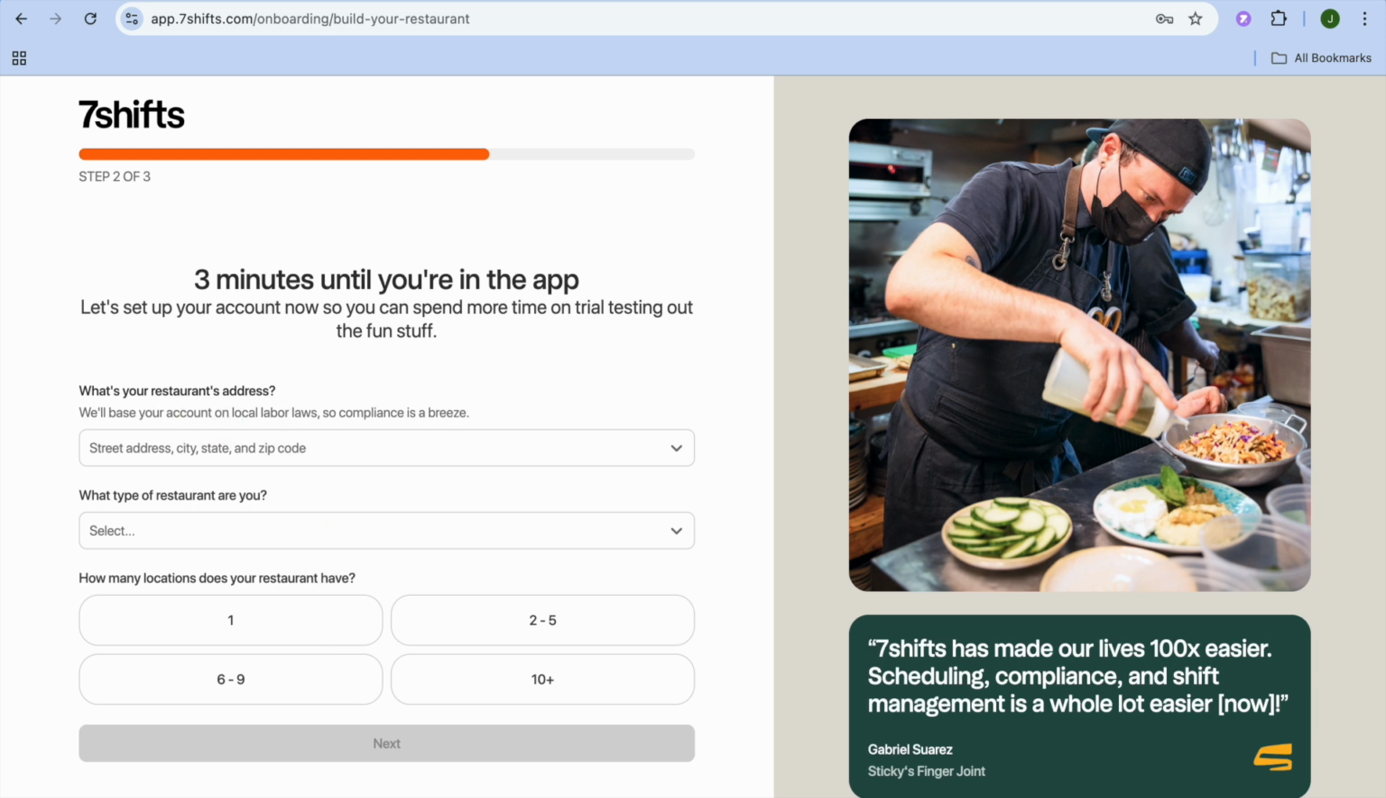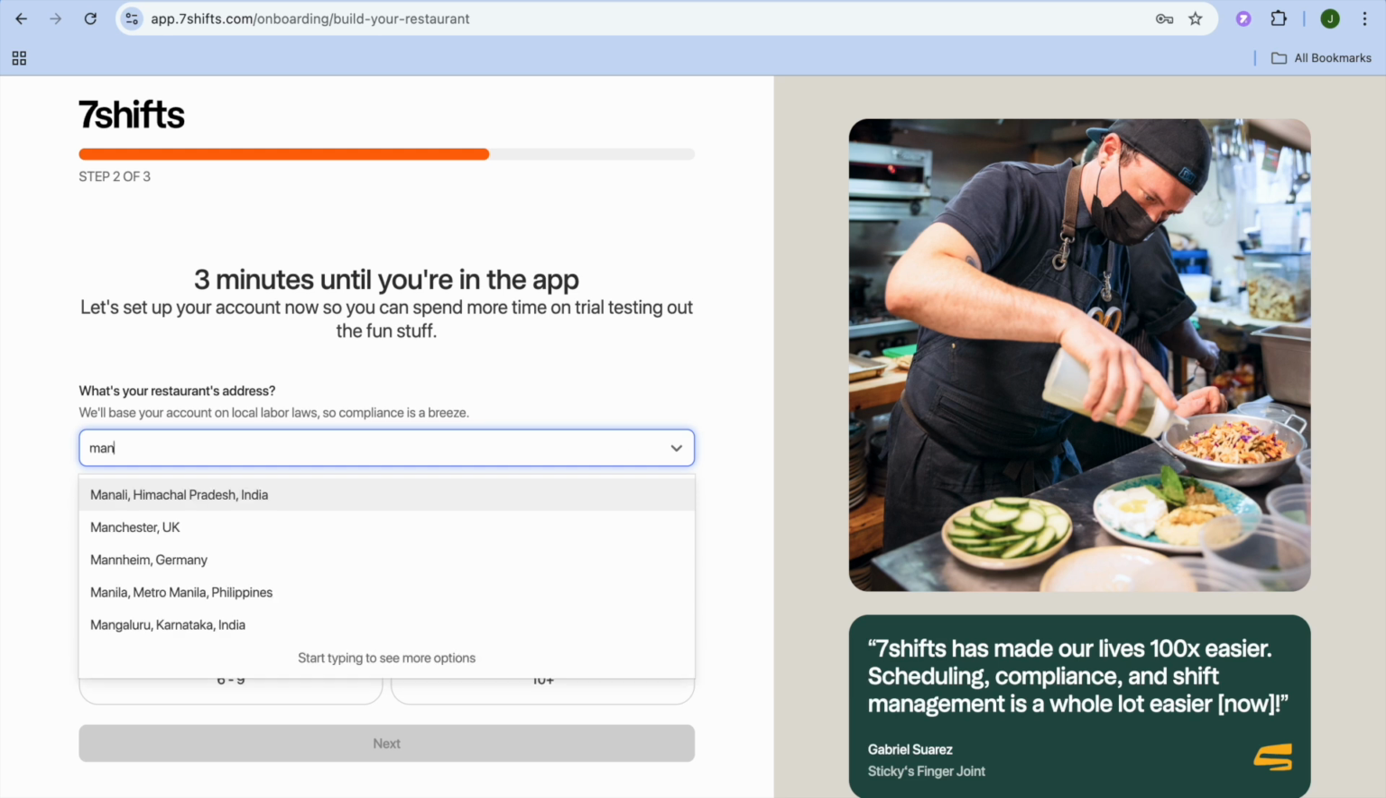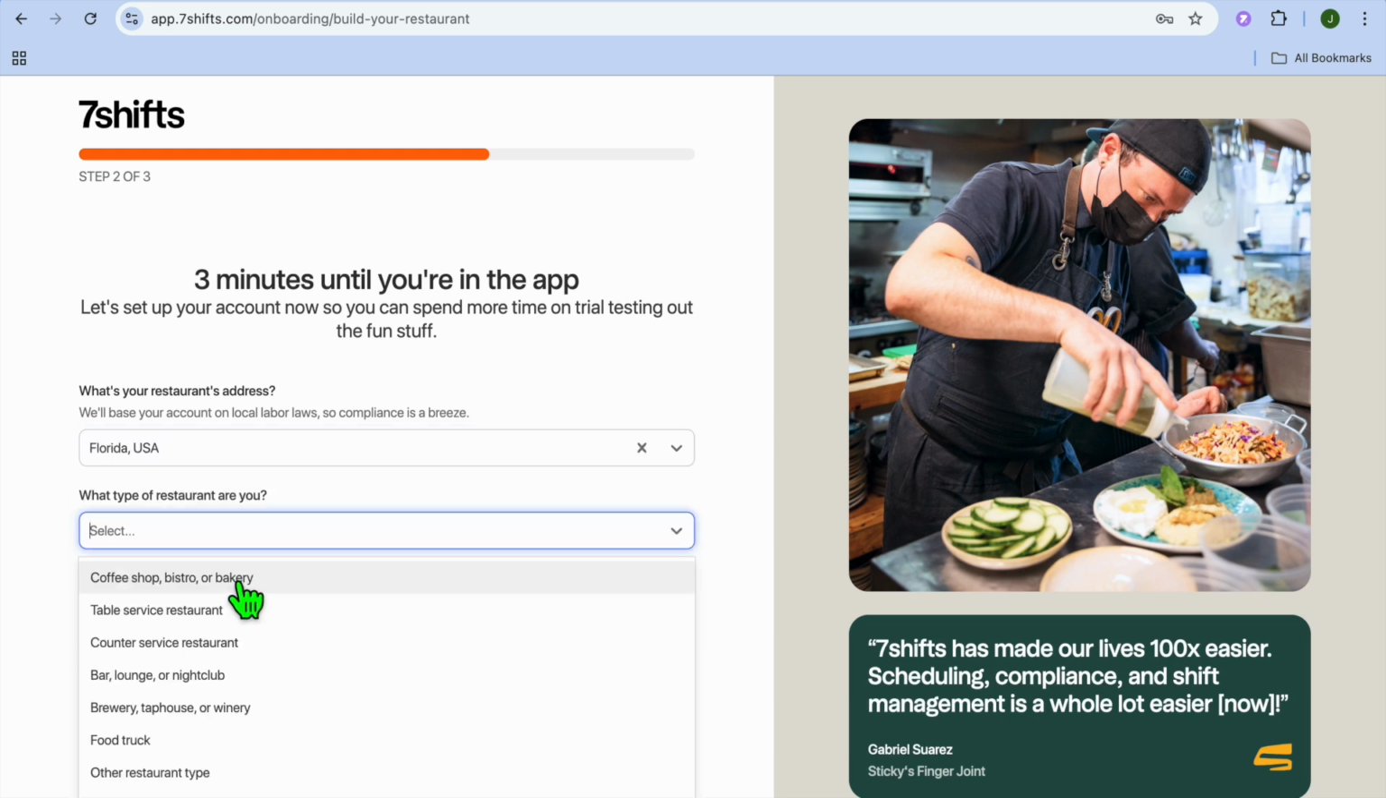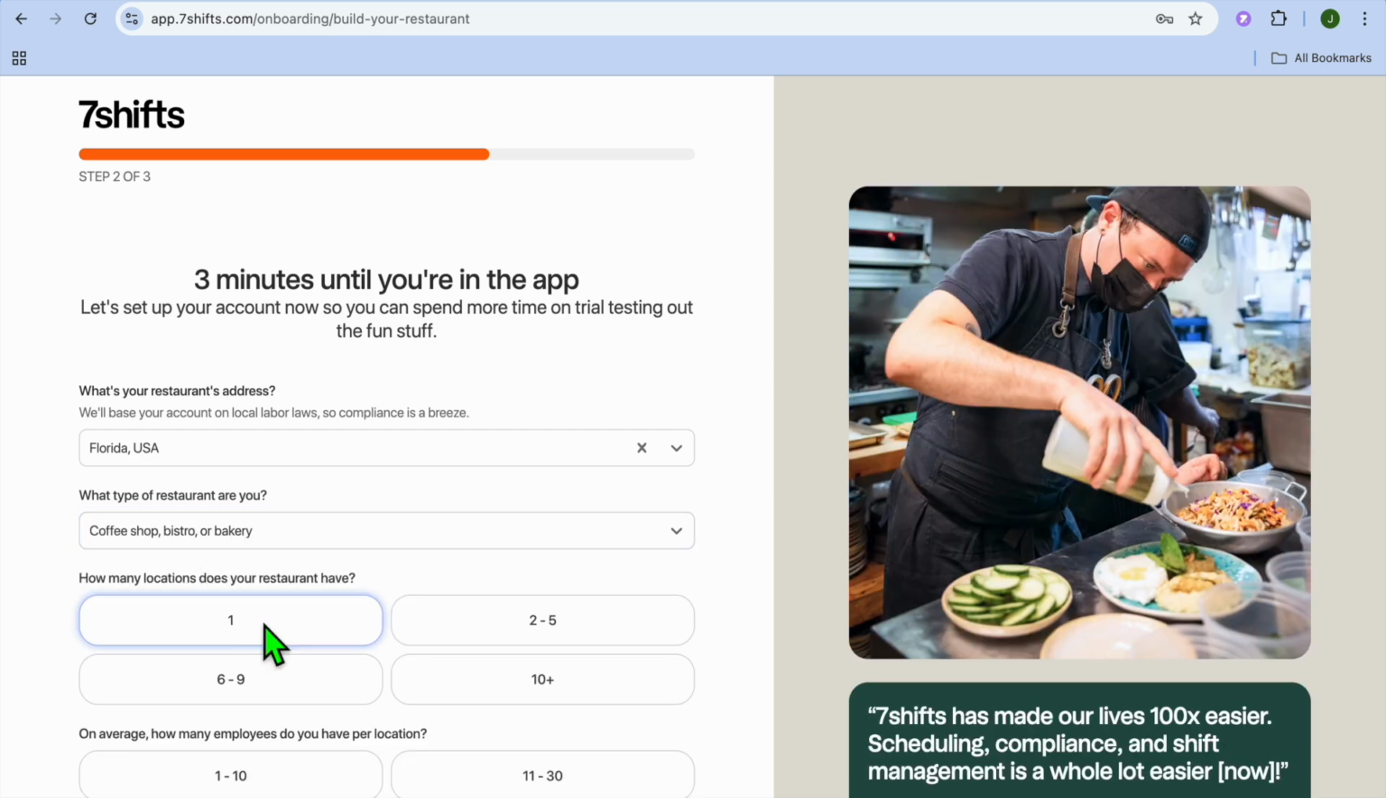After you have tapped on continue, from there, what's your restaurant's address? You can type in the address right there real quick. So let me add an address. After you have added the address, what type of restaurant are you? I'm just going to be selecting coffee shop.